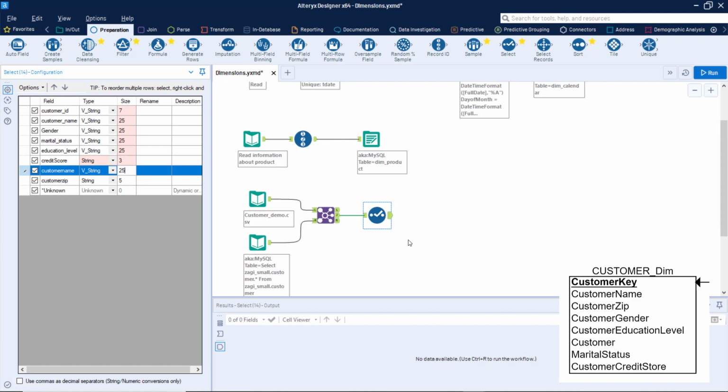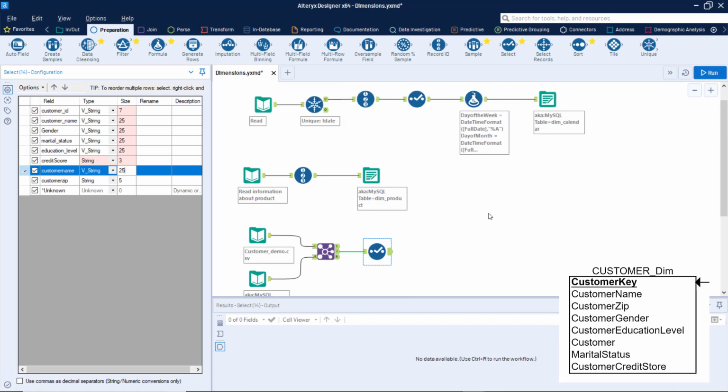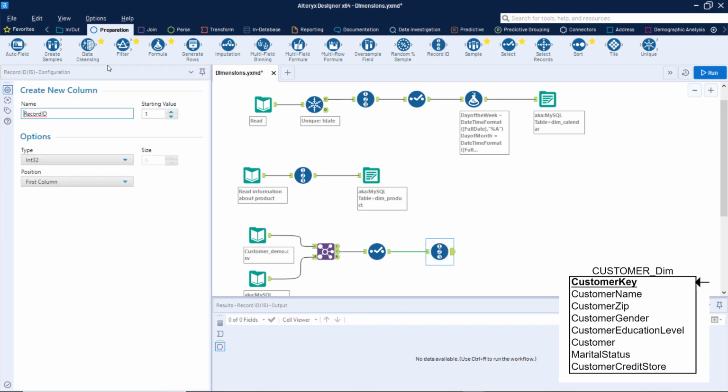So what are we missing? What haven't we done yet? Well, we haven't given it a unique identifier. So let's do that next. We'll call that customer key.